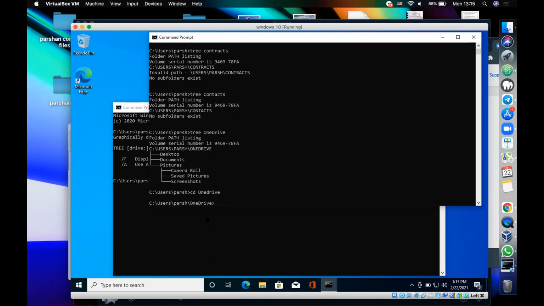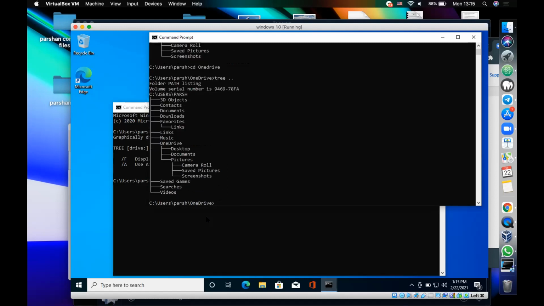Parent directory. Our parent directory has a special name. Yes, this command tree. Type tree, space, and dot. Press enter. Dot is an alias for the parent directory.